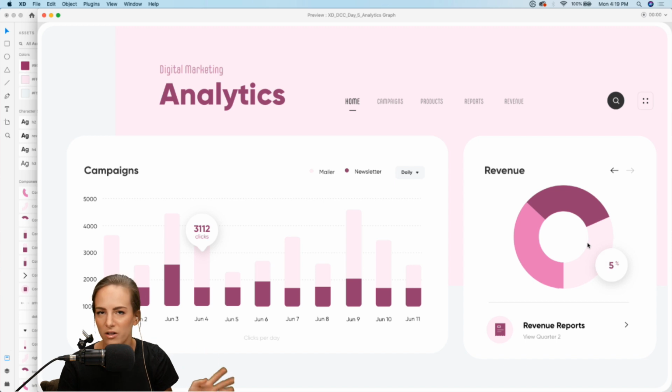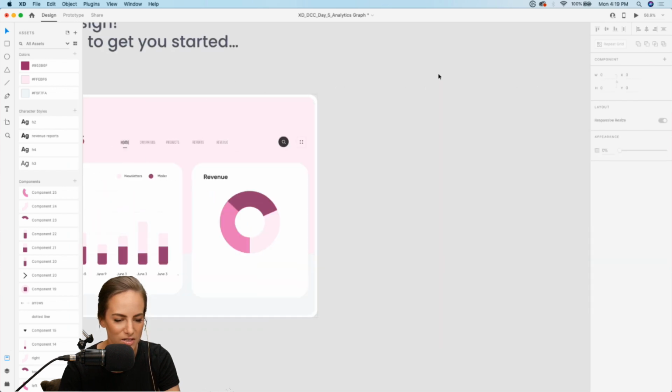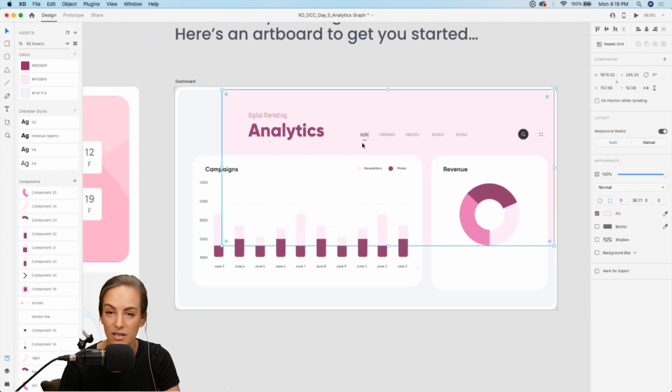So yeah, try it on different kinds of graphs. Really any kind of graph this hover effect would work great on. So even just text, or an icon, or maybe revenue reports could show a little preview. So yeah, there you go. I'm excited to see what you guys come up with. So let's go ahead and save. Command S to save.